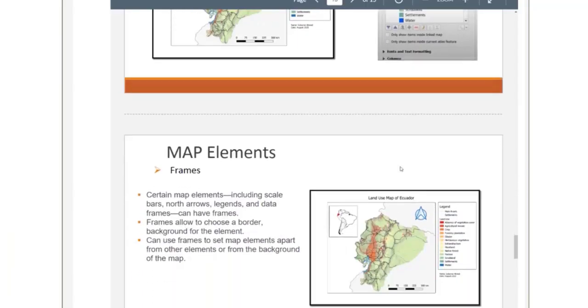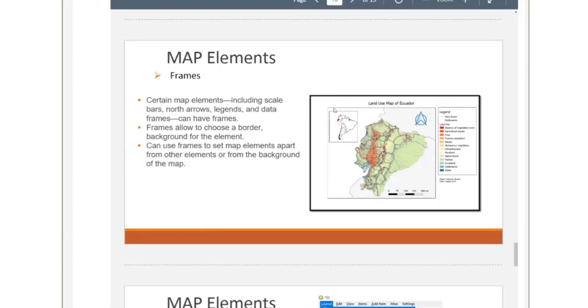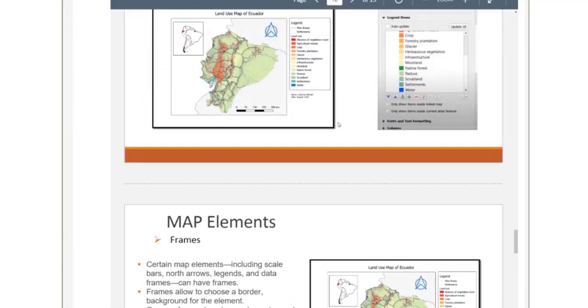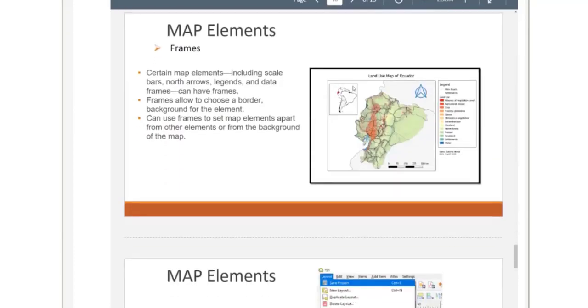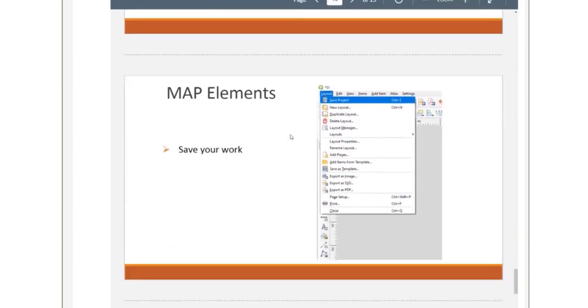Okay, so the frames, as I said, we can add frames anywhere. So you can see I added frames on the legend, and then the entire map, and then the entire map of South America. So you can also choose wherever you want to add the border.